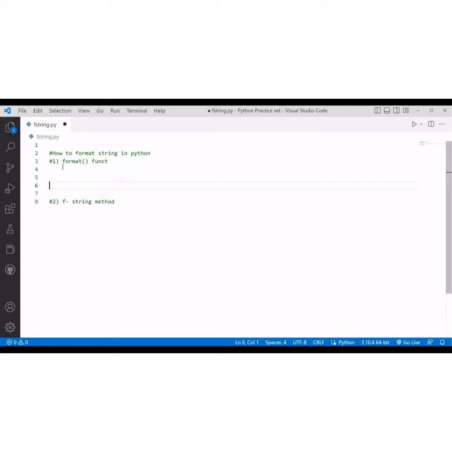So friends, format function is the inbuilt function in Python. So let's start with the format function. We will take a simple example. Let's see it as example 1.